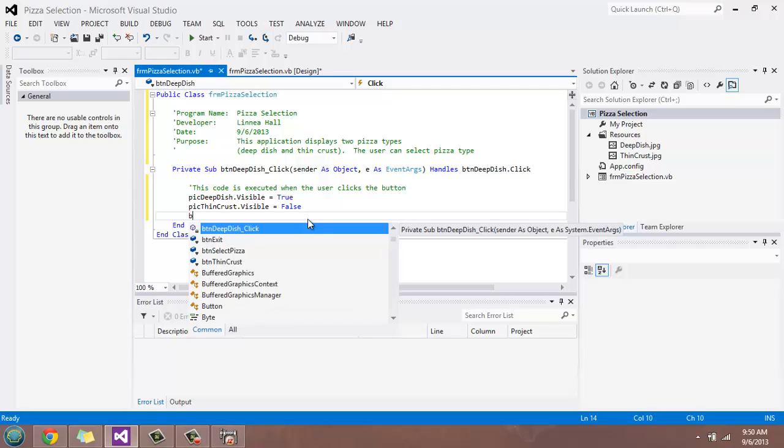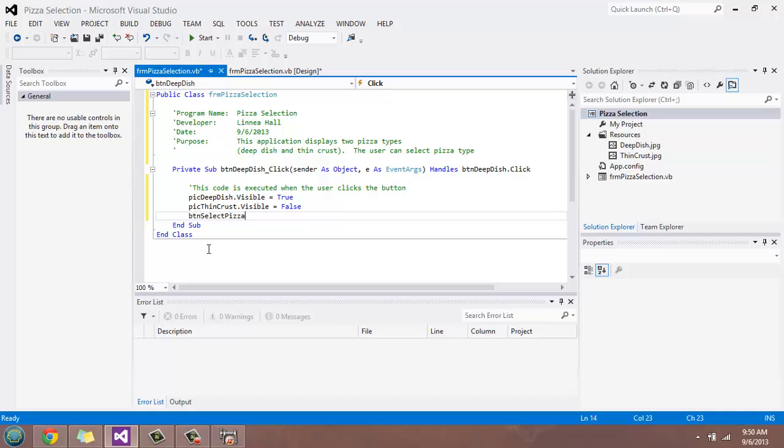Because we want to make it so that they can, and notice the little pictures on the side. This is a procedure here, or sub procedure. So that's not what we want. We want the button select pizza. Okay, see, these are objects, the little blue thing. So that's what we want. We want the button select pizza, and we want to enable it.